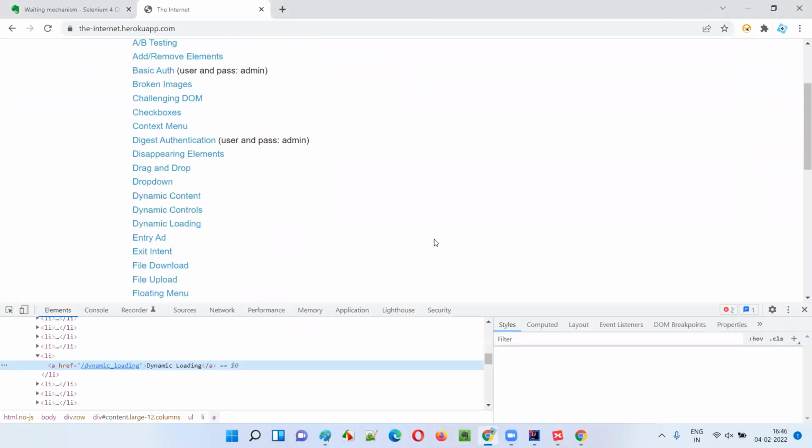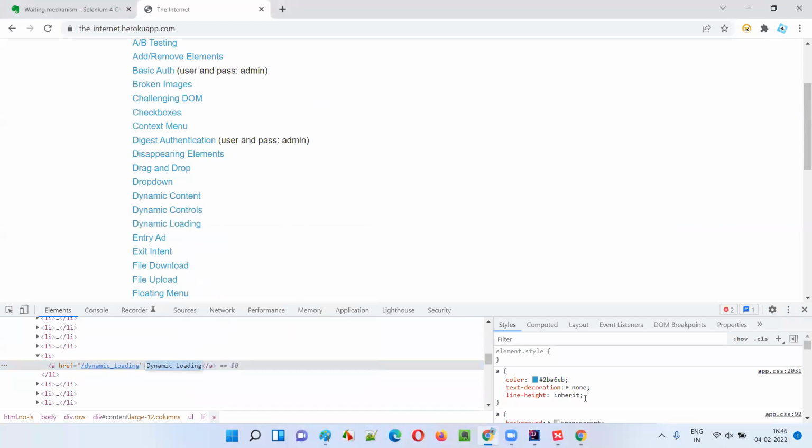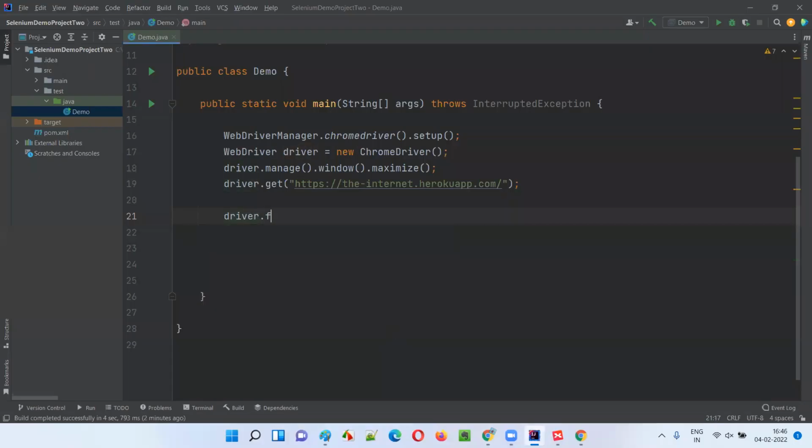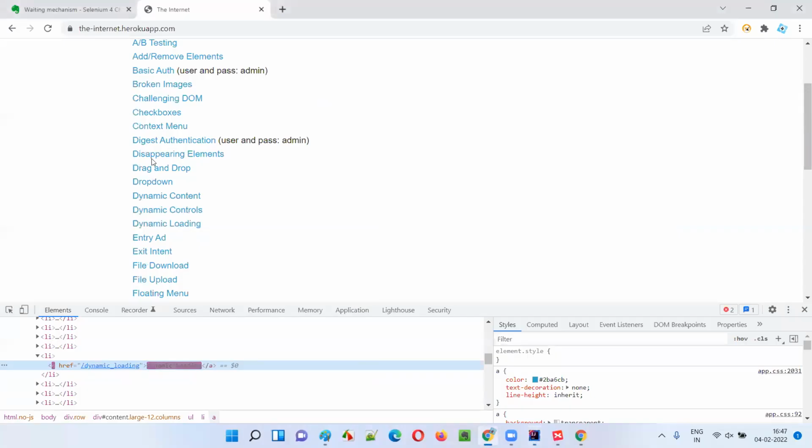Inspect this. Fine. When I inspect that, you see this link text is coming. An anchor tag is there. So I'll use this as a link text. I'll say driver dot find element by dot link text. Okay, By dot link text. I'll provide the link text and say dot click. So it will click on this link, guys. It will click on this dynamic loading link.